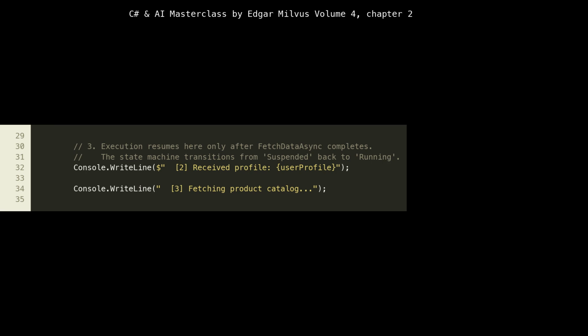Then, at line 34, we prepare for another asynchronous operation, fetching the product catalog. This sequential await pattern ensures that user profile data is fully retrieved before we proceed to the next step, maintaining data dependency order while still benefiting from asynchrony.